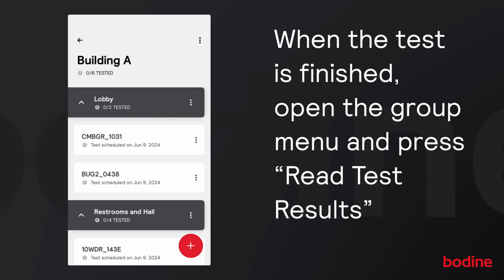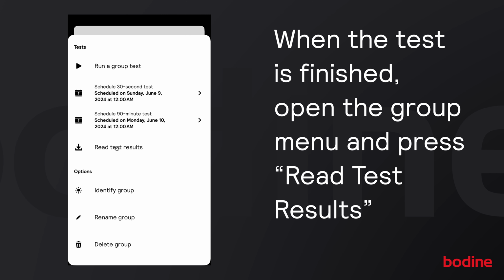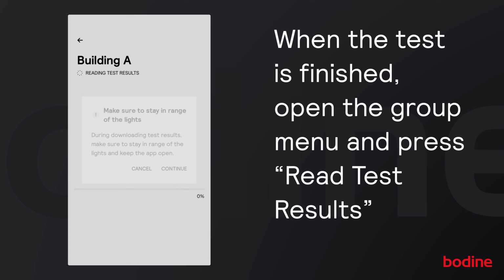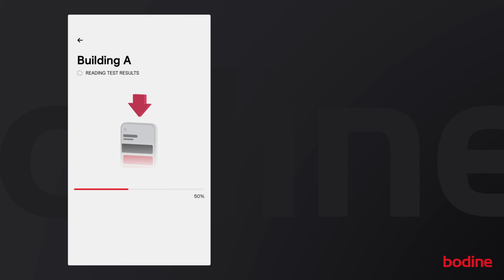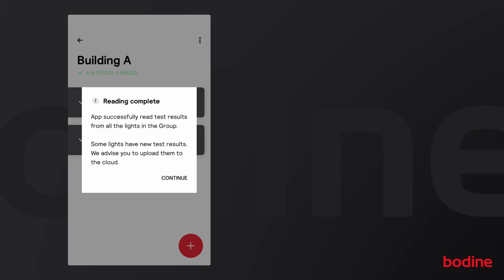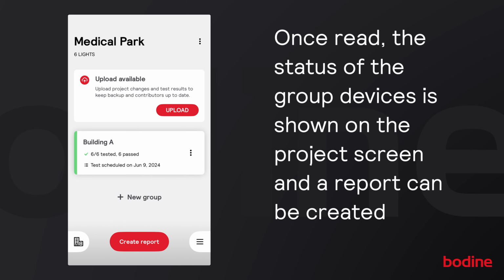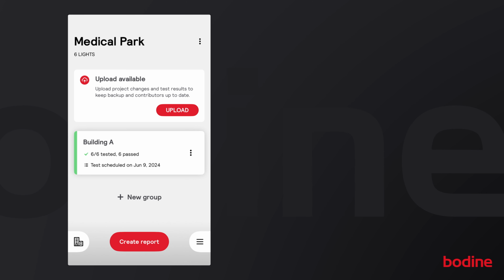Once the test is complete, download the test results from the lights by getting within communication distance with at least one group light, selecting the group menu, and pressing Read Test Results. The FirstLink system will begin pulling test data from all the group lights through the mesh network to the app. Once reading is complete, the status of the lights is shown in the project. You have the option to create a report, and you are prompted to back up the project to the cloud.